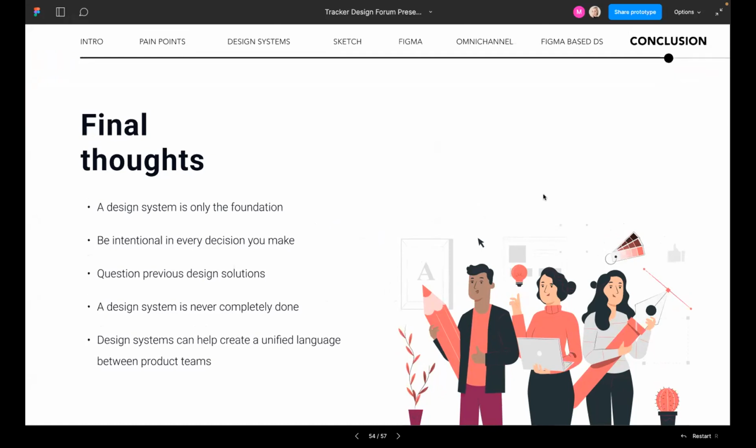You still need to be intentional in every decision you make. You need to question previous design solutions, especially when converting files as we did from Sketch to Figma. A design system is never completely done. A product remains relevant by continuously evolving and adapting to fulfill user needs, and design systems are no different.